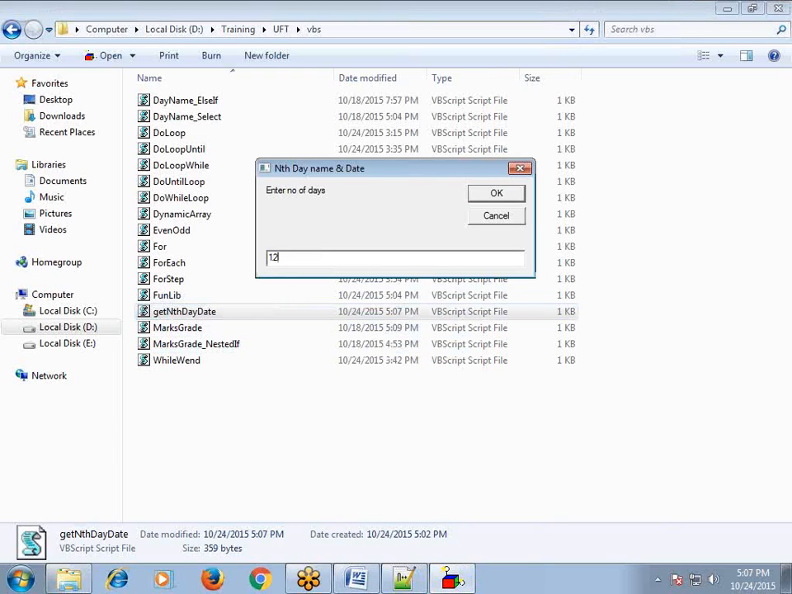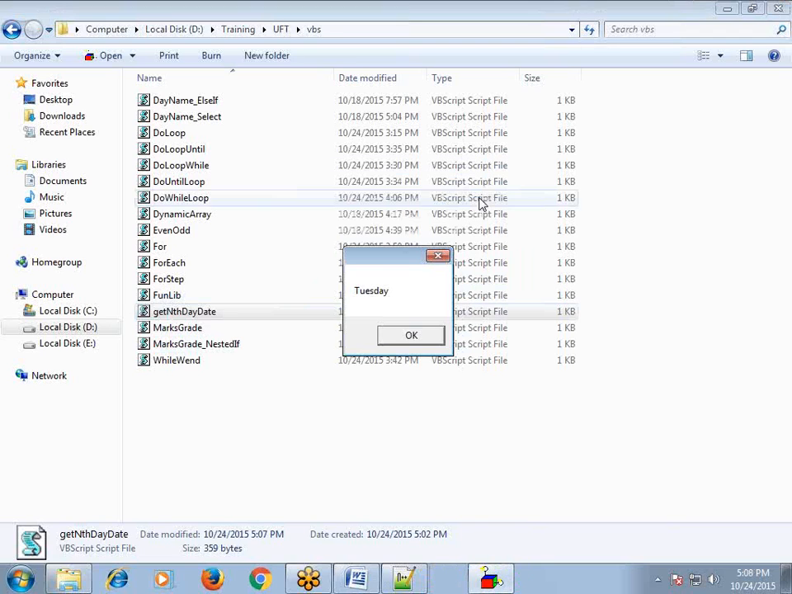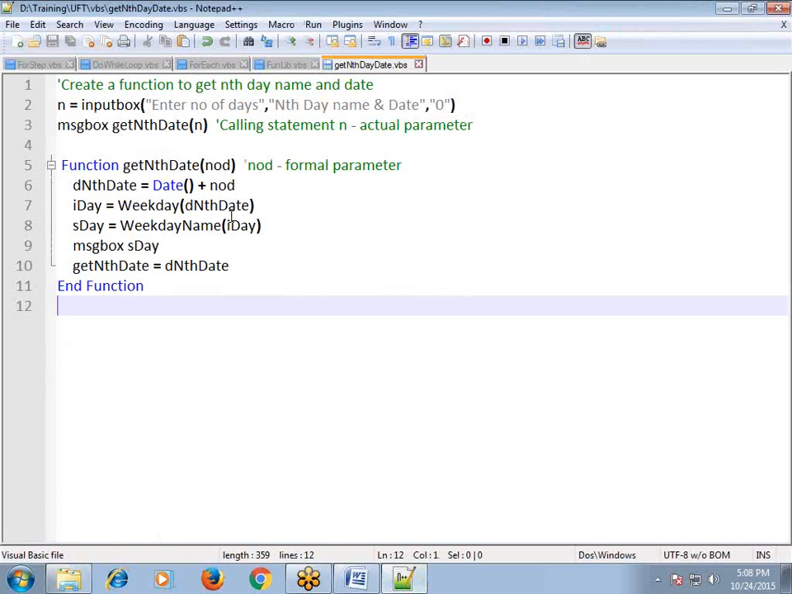Suppose I want to find 122 days after today. After 122 days, Tuesday. What is the date? 2016, February 23. Are you clear? So this function will get the nth day from today. From today, what is the nth day, the date as well as the day name. It will print. Okay.